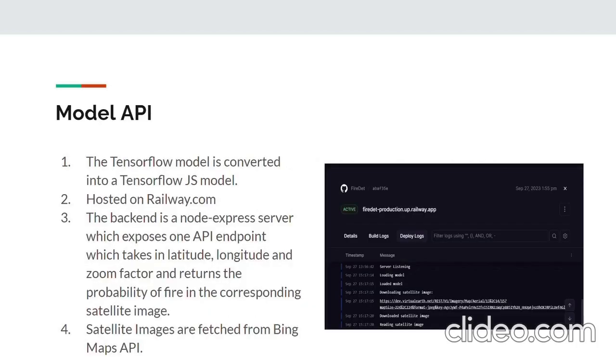The model API. The TensorFlow model is converted into a TensorFlow.js model. It is hosted on railway.com. The backend is a Node Express server which exposes one API endpoint, which takes in latitude, longitude, and the zoom factor and returns the probability of fire in the corresponding satellite image. The satellite images are being fetched from Bing Maps API.